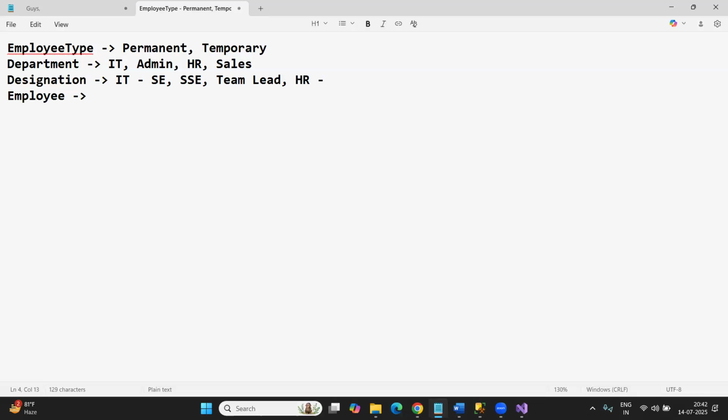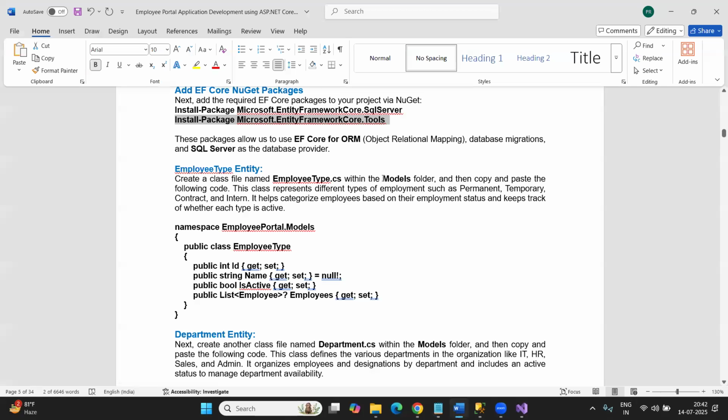Like employee ID, employee name, designation, department, employee type, hiring date, salary, all this information we are going to store. So one employee can belong to one employee type, one employee can belong to one department, and whatever department we selected, this employee must belong to one of the designations of that department. Clear what our table structure is going to be? Yes. Okay, let us proceed and implement this one by one.